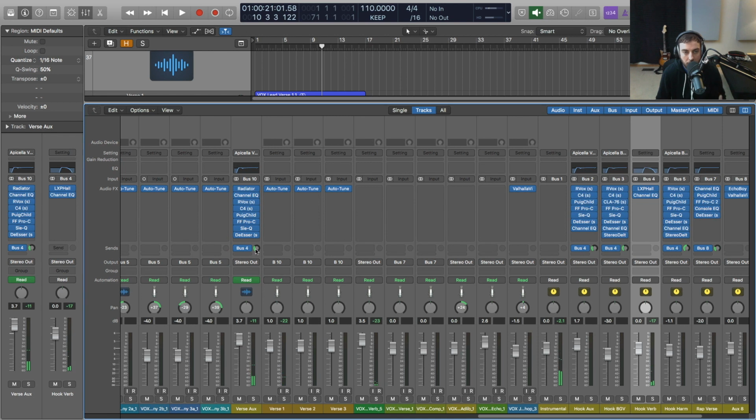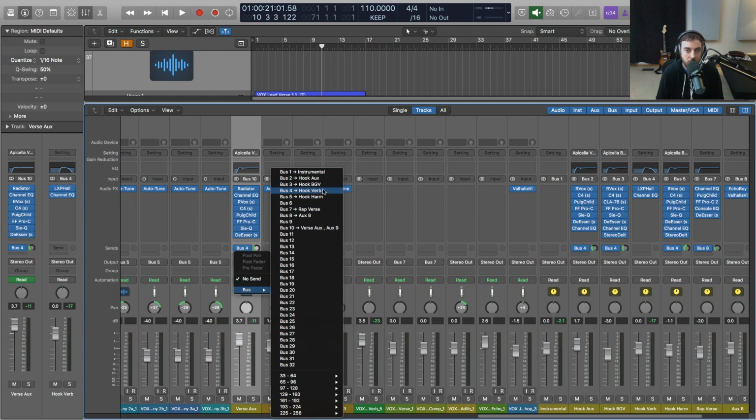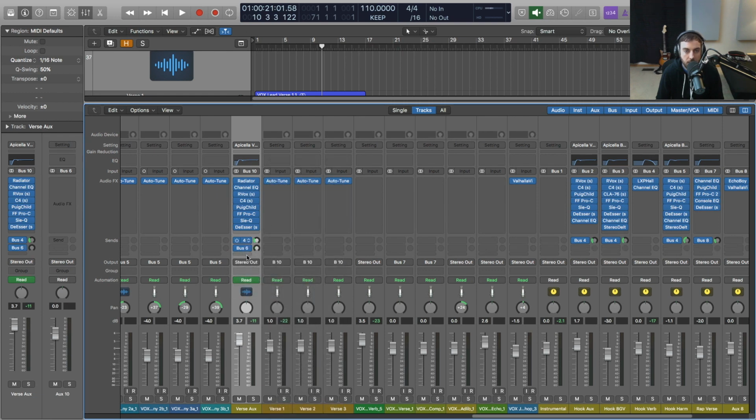So we're just controlling how much of the signal we're sending to that aux track. So that's how a send works. And you can use as many of these sends as you need to. So let's say we wanted to send to another aux. We could create another send.